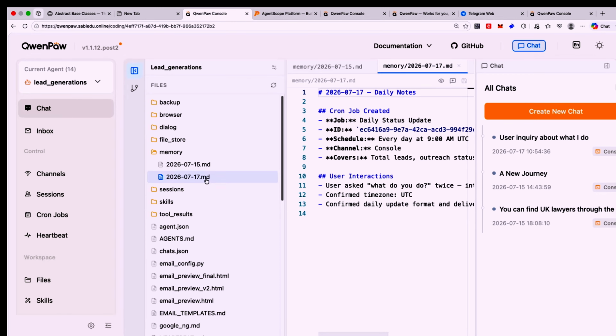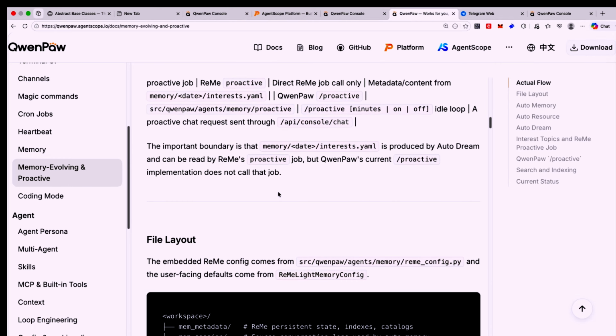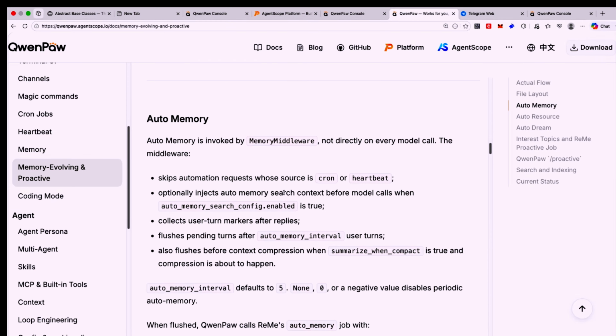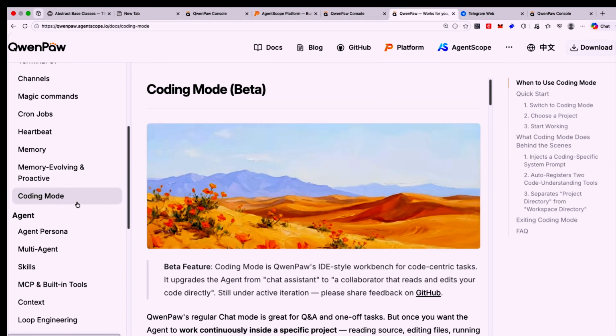You see today I created a cron job. You see it's keeping a stock of all that you are doing while working with it. So that is much of what we're going to be covering about memory, and the fact that your memory is evolving and proactive. You could see QwenPaw is giving you an idea of how your memory evolves. The next thing I'm going to be showing you is your coding mode.